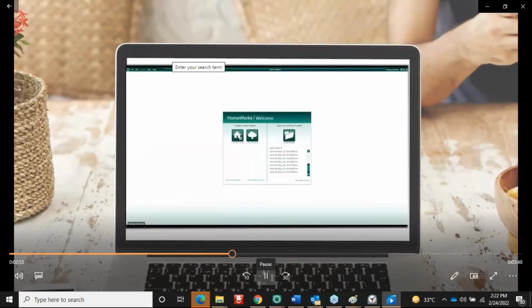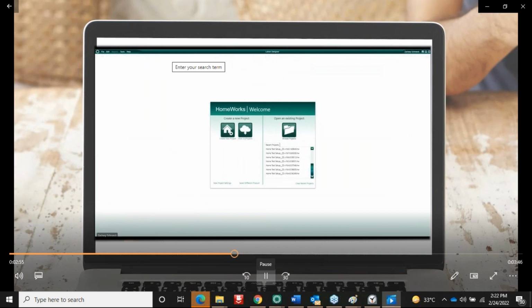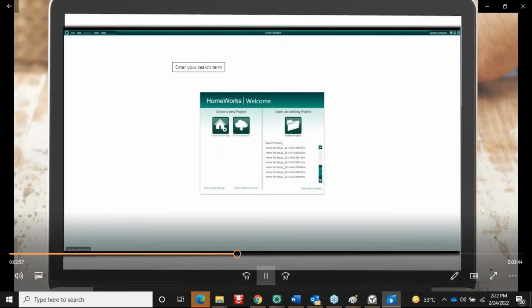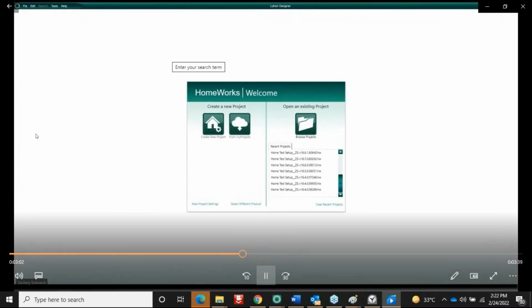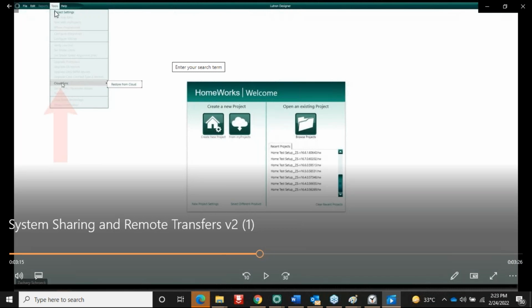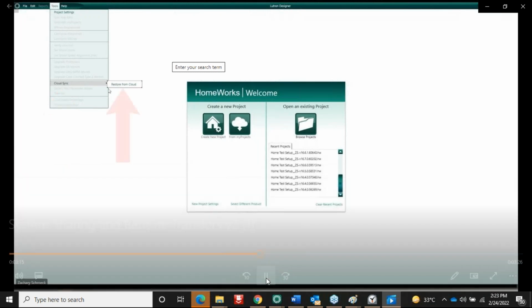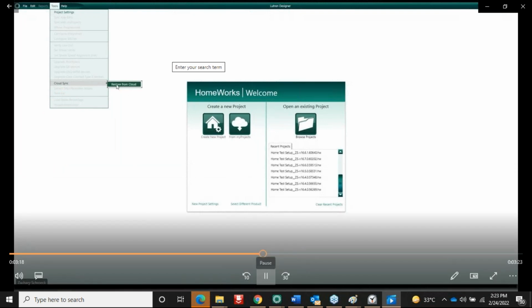Now I'm showing you how you can give the access via the cloud, from the software. Now you have to open the My Lutron account. You simply go to tools, and now simply click on cloud sync. Okay, and then click on restore from the cloud.